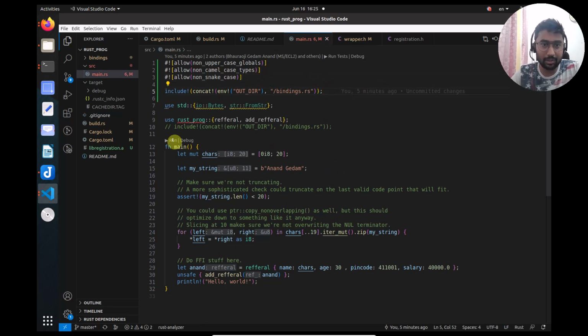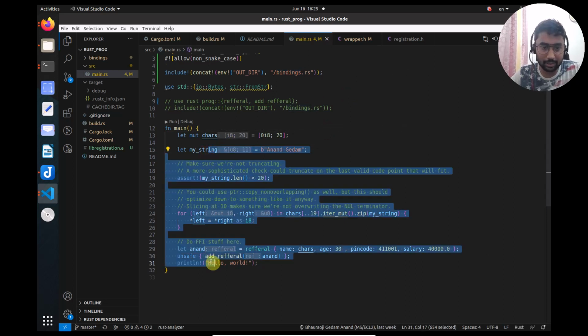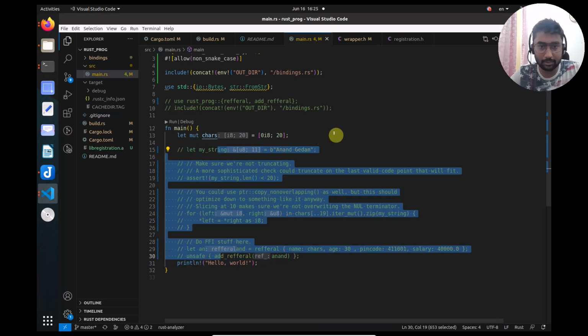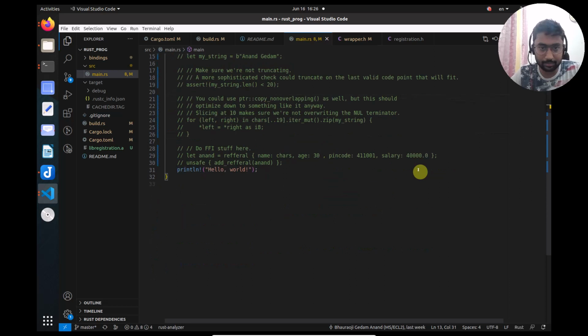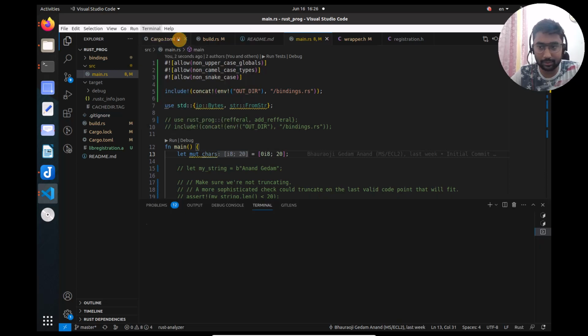Now coming to our main program in Rust. This is how we can include our binding.rs file, using include, concat, env, out directory, and binding.rs. What this will do is include all the things from that binding.rs into our code. So let's take an example. First of all, I'll comment all this out. I'll just keep hello world and this thing, and let's see how the bindings are created and what they look like.